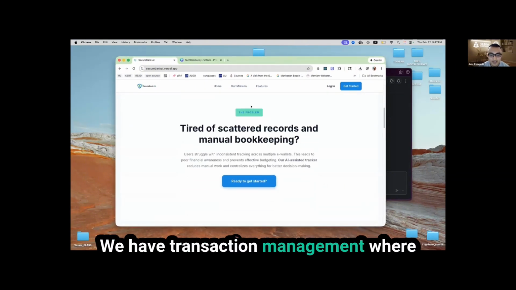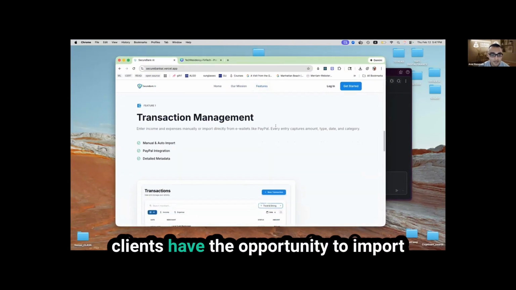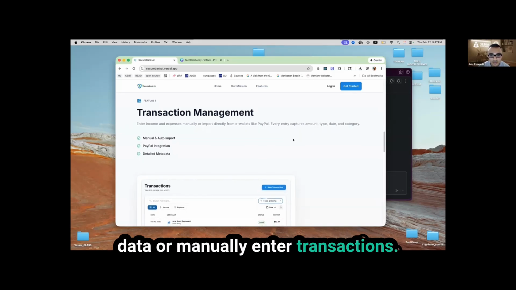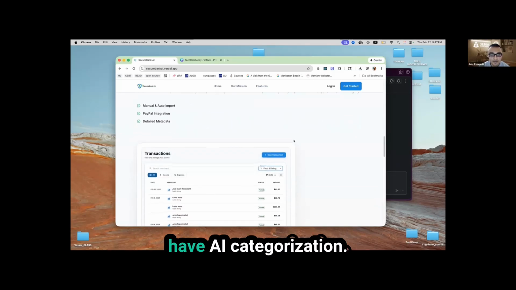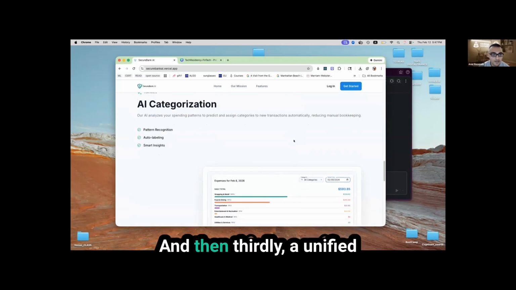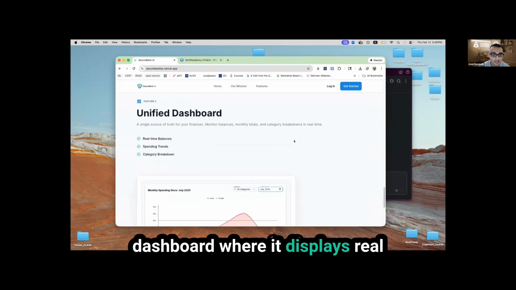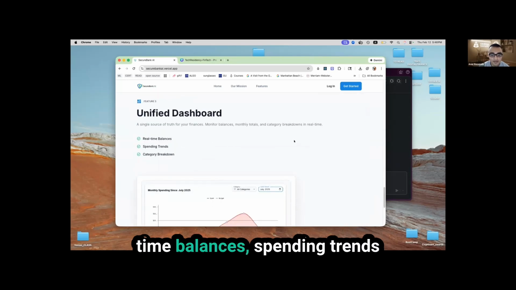We have transaction management where clients have the opportunity to import data or manually enter transactions. And then secondly, we have AI categorization. And then thirdly, a unified dashboard where it displays real-time balances, spending trends, and category breakdowns.